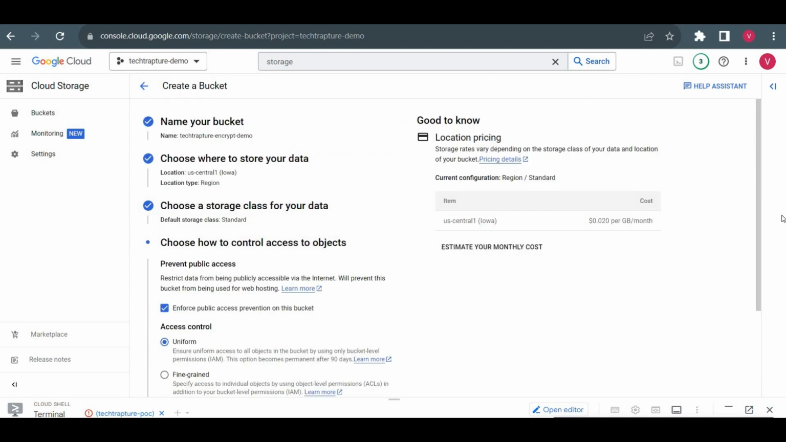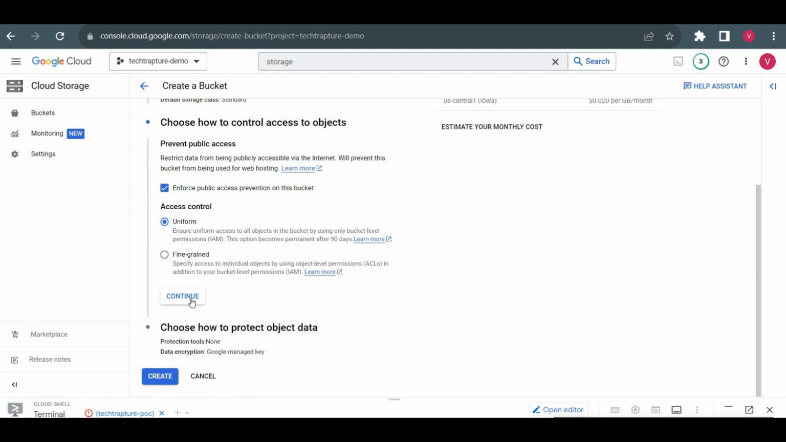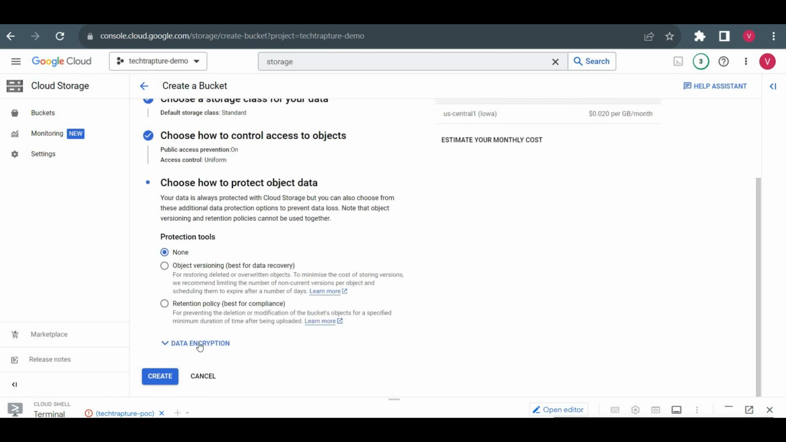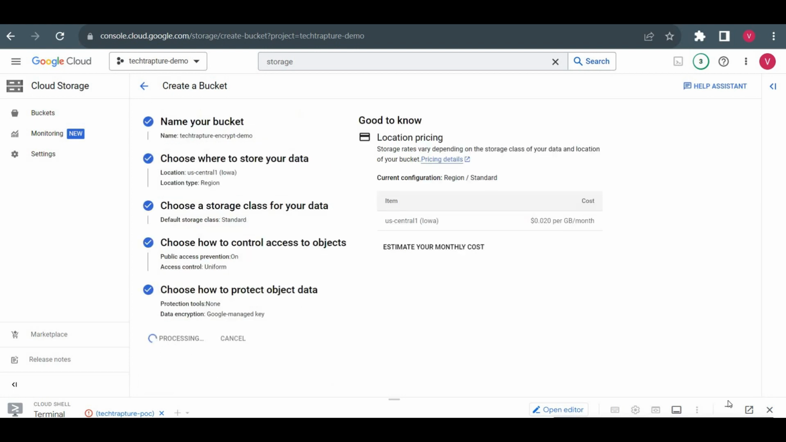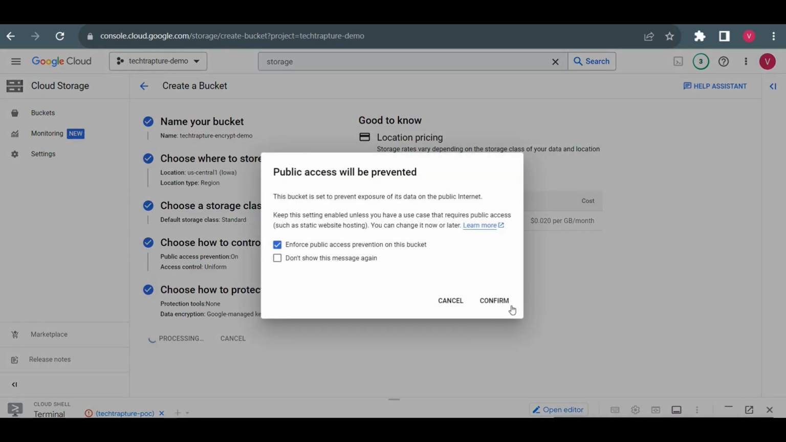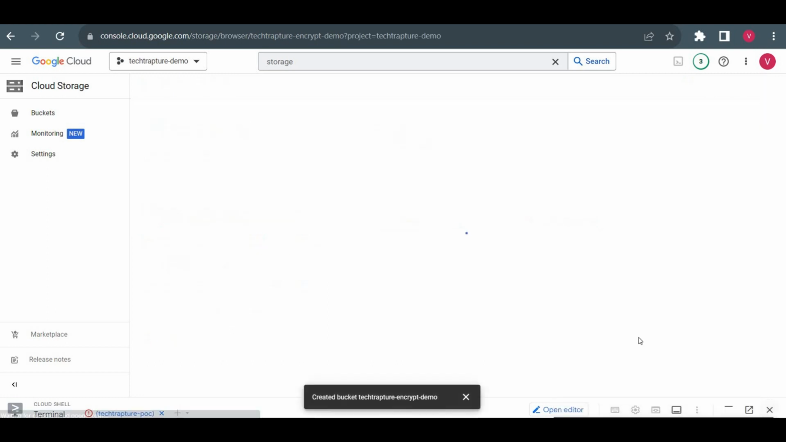And now at the last, we always ignore the encryption part. I will show you for this demo. Now here, if I open data encryption, you can see Google managed encryption. By default it is selected and no configuration is required. So if I create, I'll just confirm. It just enforces disabling public access.